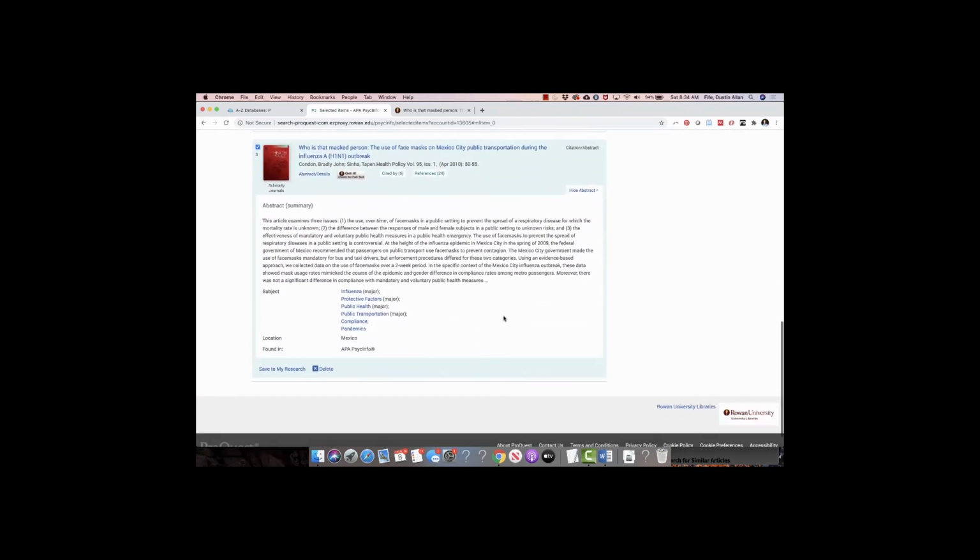Okay, now we've got our 3 articles, but let's just say, just for fun, that this article right here, the use of face masks in Mexico City, becomes our Rosetta Stone, the article that is super ridiculously relevant to our research project. So what I'm going to do is I'm going to just click on it.